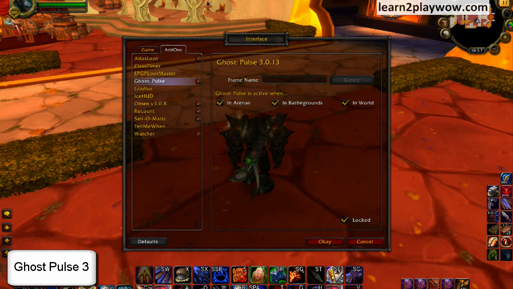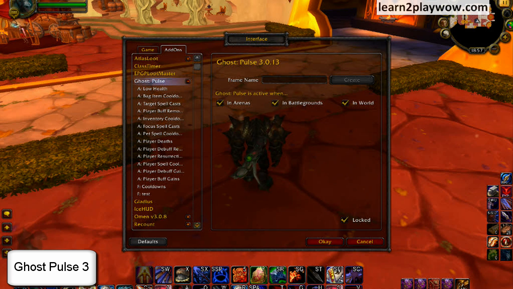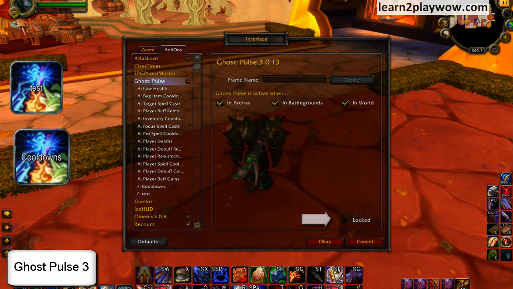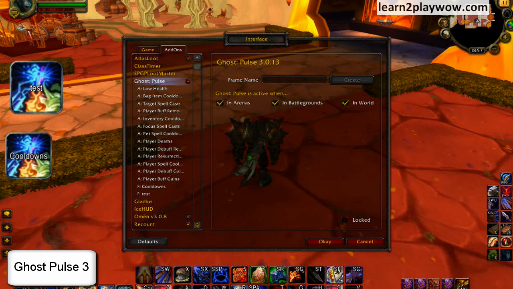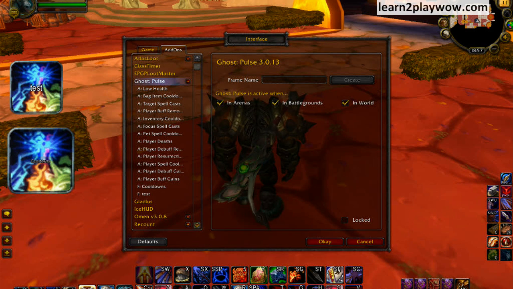Now let's check out the configuring interface for Ghost Pulse 3. Ghost Pulse 3 works on the same principles. Once again, uncheck Locked to change the position. Mouse scrolling over them will change their size. Shift plus mouse scrolling will change the size of the text.